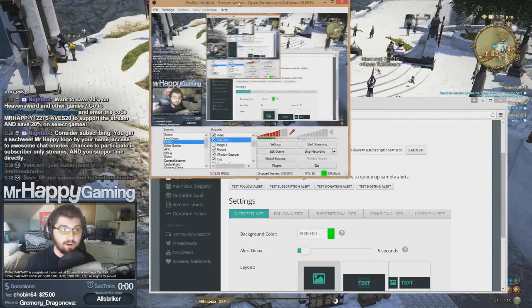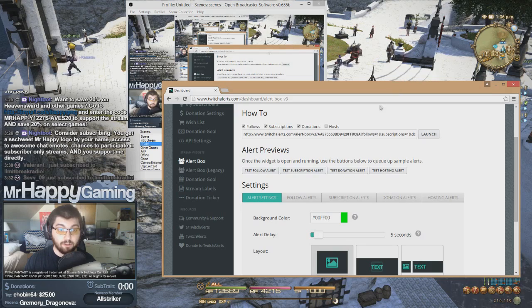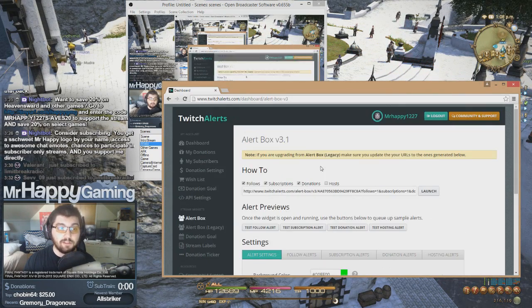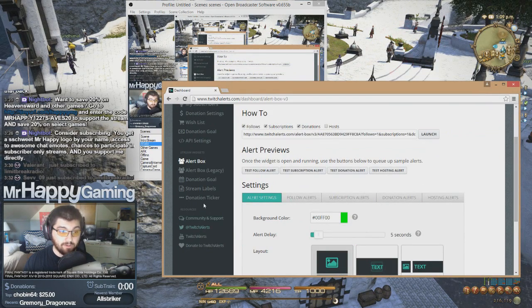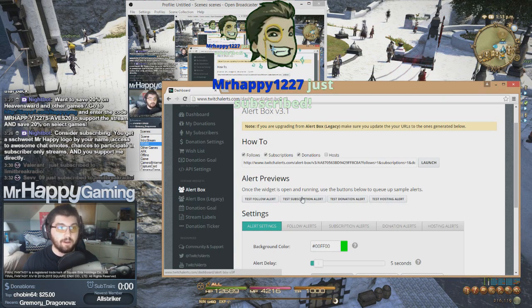What this program basically allows me to do is get alerts. You can see these alerts: I have donation alerts, subscription alerts, and follow alerts. Luckily, the Twitch Alerts website has great directions on how to set everything up. You can see that through the stream labels section right here. For example, this lets me play things such as a test subscription alert. You guys won't be able to hear the subscription alert because it might blow your eardrums out. But as you can see, it'll pop up and say somebody just subscribed to my channel. Or if I test the follow alert, it'll say somebody just followed.